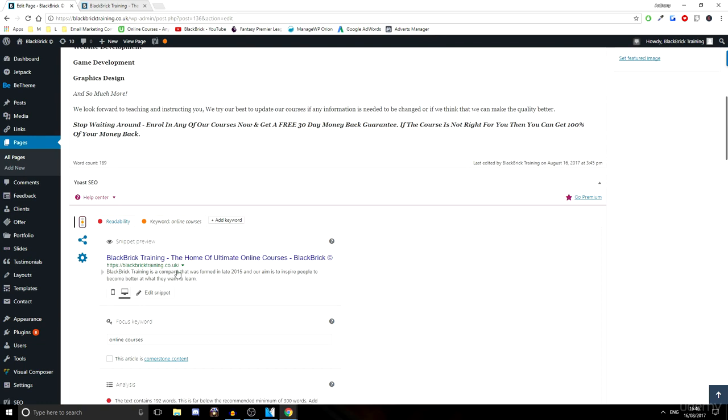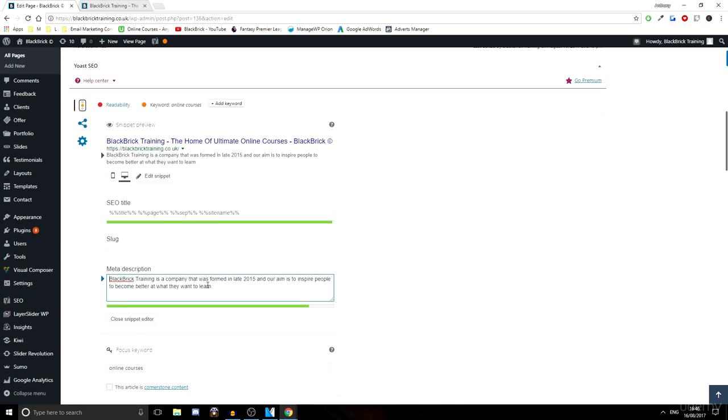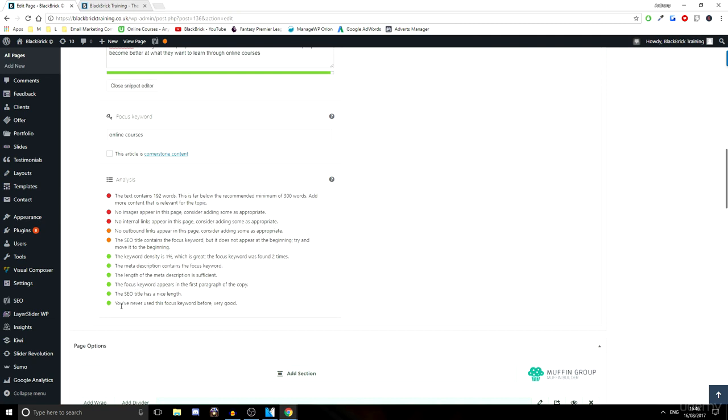Okay, so we need to add the focus keyword to this description. Our aim is to, I'm going to change that to teach online courses. Okay, so it's not quite enough space. If I get rid of the "in late 2015", perfect. So there we go, that's now that. And that should now be in green as well.